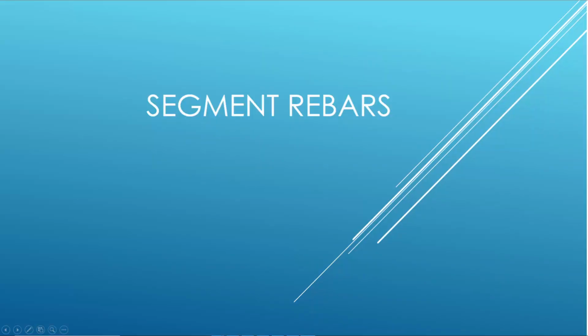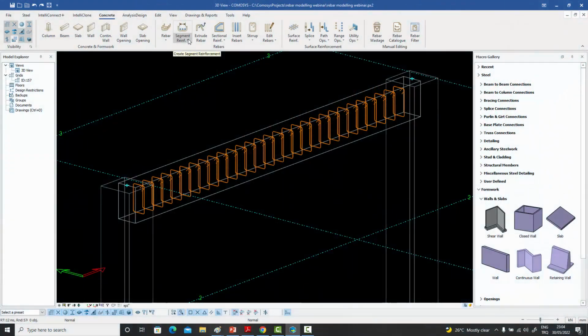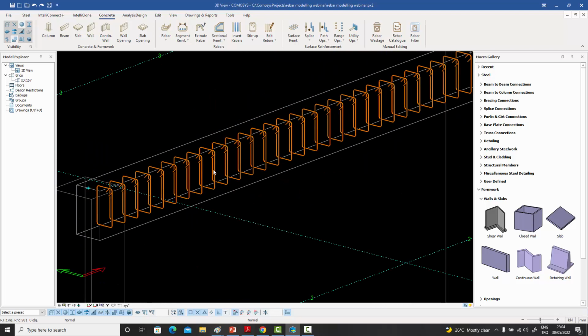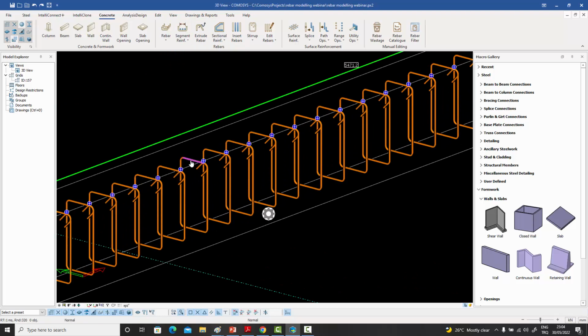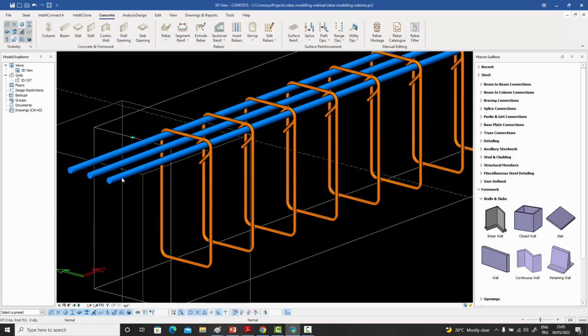Now let me show you the segment reinforcement command, which is also very useful. All you need to do is select a segment of any bar. It doesn't have to be a closed loop or a stirrup or anything, but all you do is basically select a segment and right click, and immediately along the entire segment these segment bars are created.